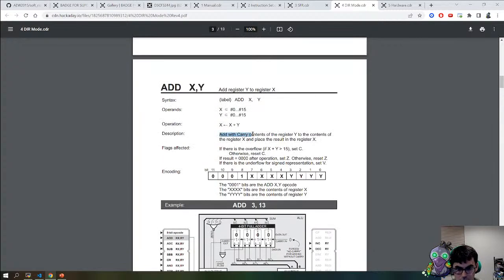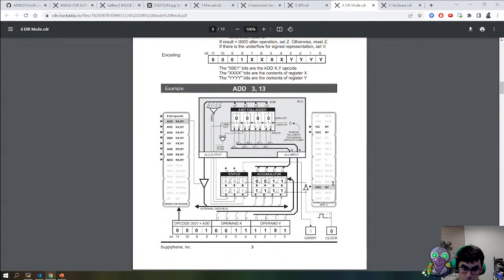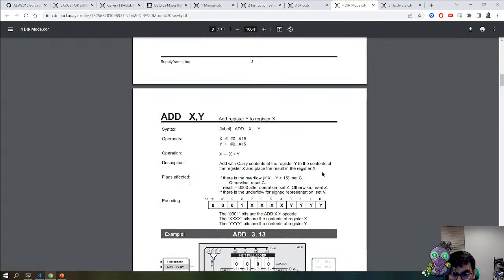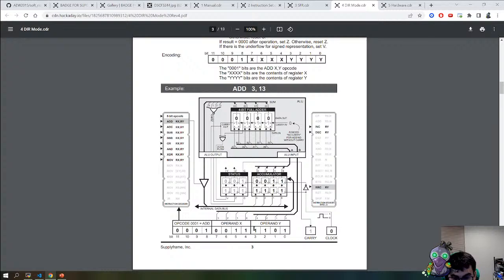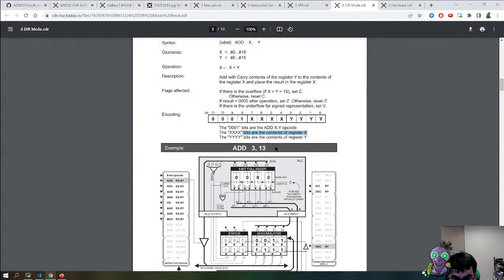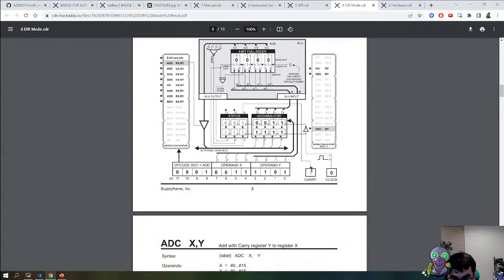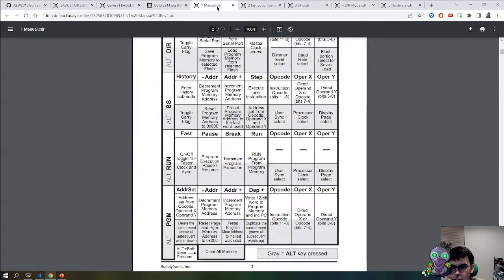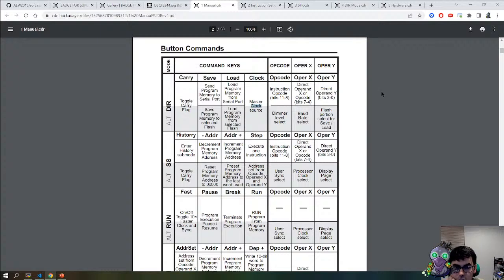Okay, I'm curious. Do the contents for and place the content in X. Okay, where does the accumulator come into place? Do contents X and Y. Okay, let's go back to direct mode. Oh, you can press the clock, I guess.